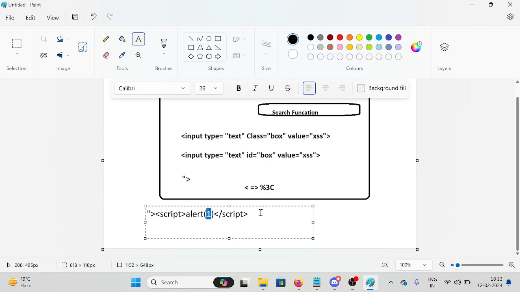So when the attacker does this, he can get the cookies, the session token and some PII sensitive data.